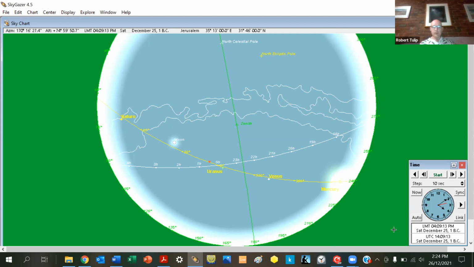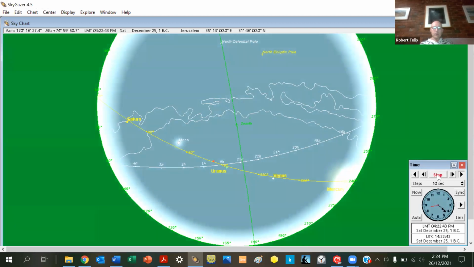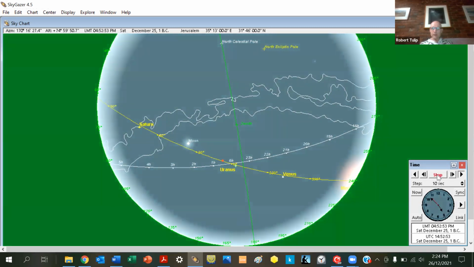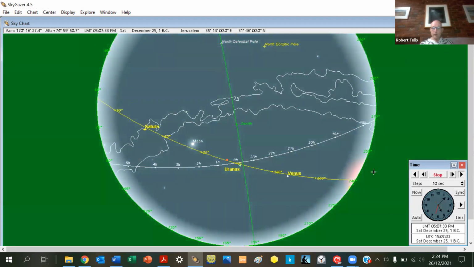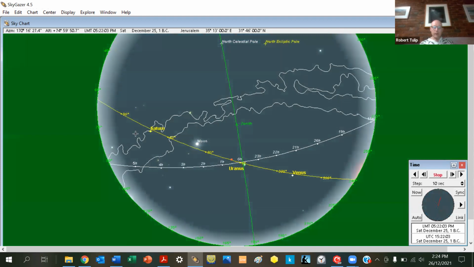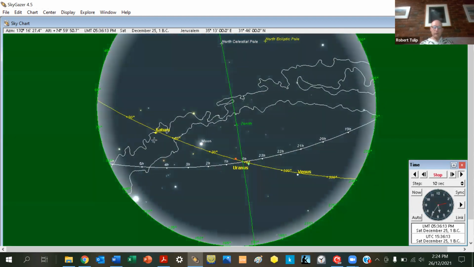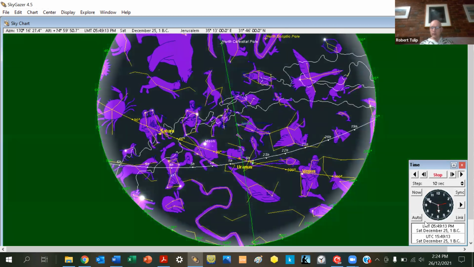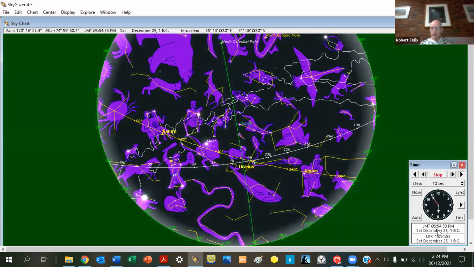So 1 BC, it's Christmas at midnight. And this is a diagram of the sky looking south from Jerusalem at dusk. What I'm going to do is just start the sky slowly moving, and what's happening here is that the sun is setting in the west, and the Milky Way appears across the course of the heavens, and the stars are now coming out.